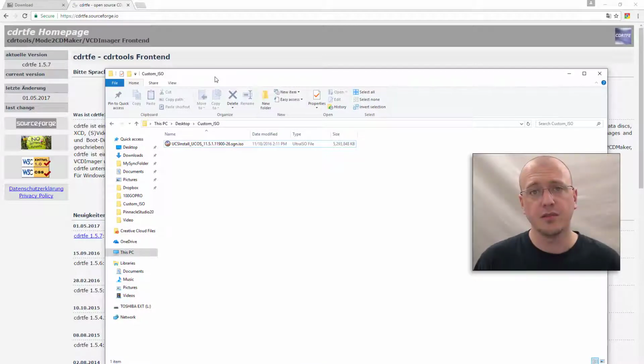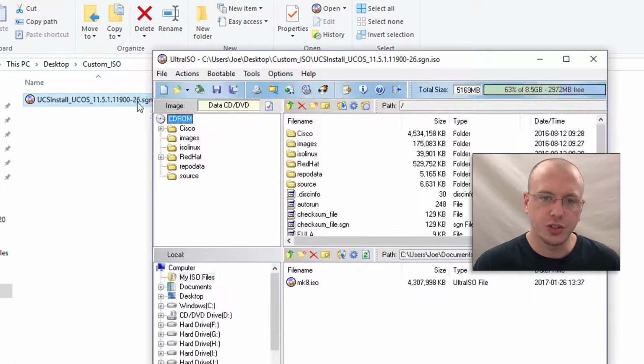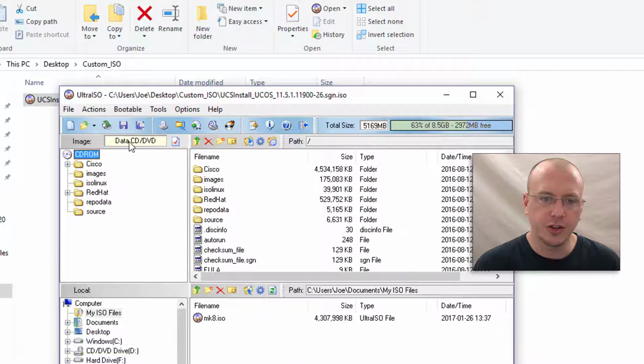All right, so now that you have both pieces of software installed, I will open this in Ultra ISO just to show you that, as you can see here under image, where it says data, CD, DVD, if it were bootable, it should say bootable. In this case, it is not. So this one is intended just to be an upgrade.